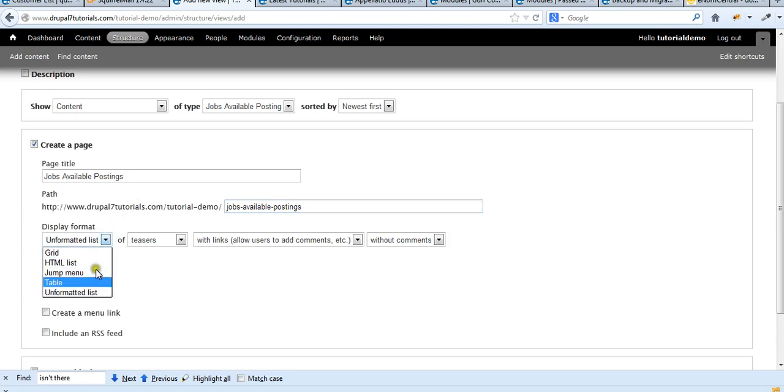Display format. I hope this is easy to understand. I've had people with troubles with this, but the display format is basically different forms of the same thing. So unformatted list typically shows you a title and then some teaser text. There are other places in your site to configure what that teaser text is and how it can be displayed, but that's the default view. This is a really common display you see with blogs, where you see the title and then a little blurb or teaser text, a paragraph or two about what the body contains.